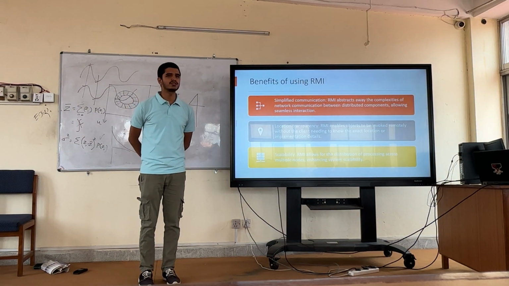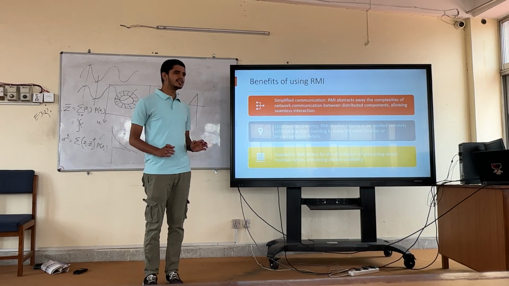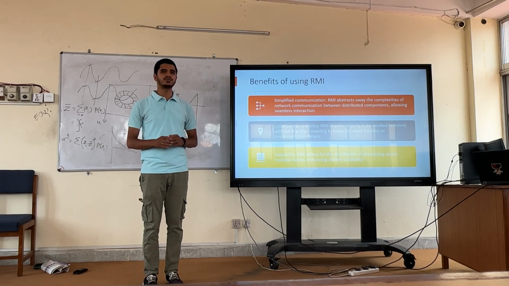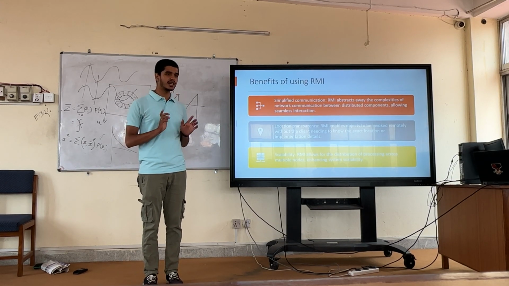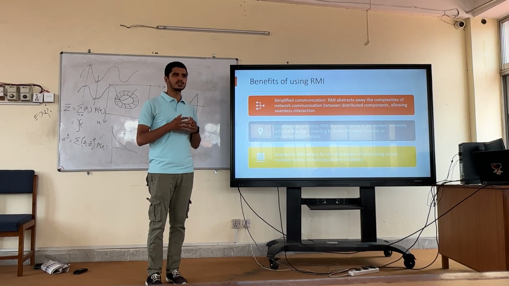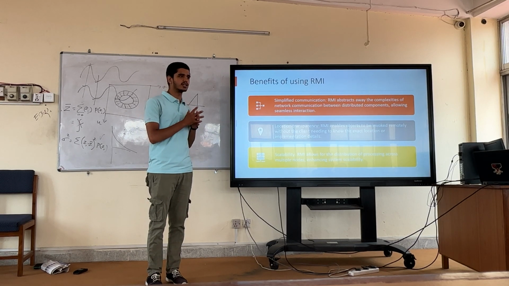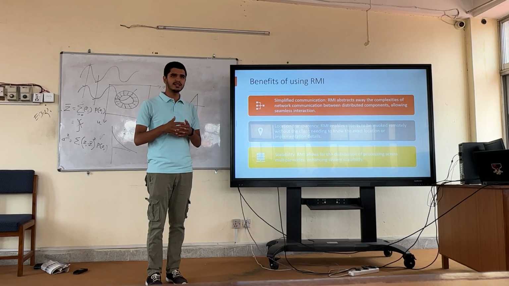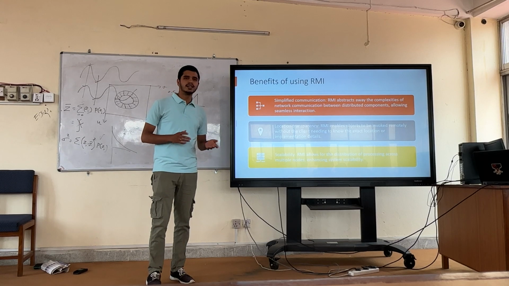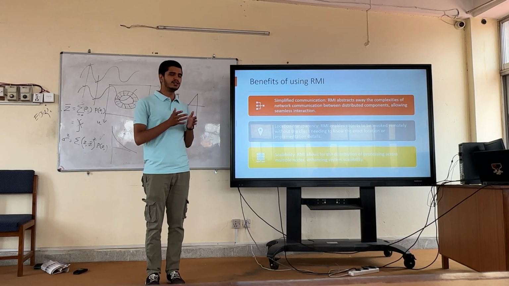So what are the benefits of using RMI? Firstly, simplified communication. RMI abstracts all of the complexities of communication, so the user does not have to worry about the implementation. Similarly, location transparency. RMI servers could be set up anywhere, and the user does not need to know anything more than the semantics required to invoke the methods. Scalability. The servers can be scaled up, new branches and new nodes can be added to the server, and the user does not have to worry about it.